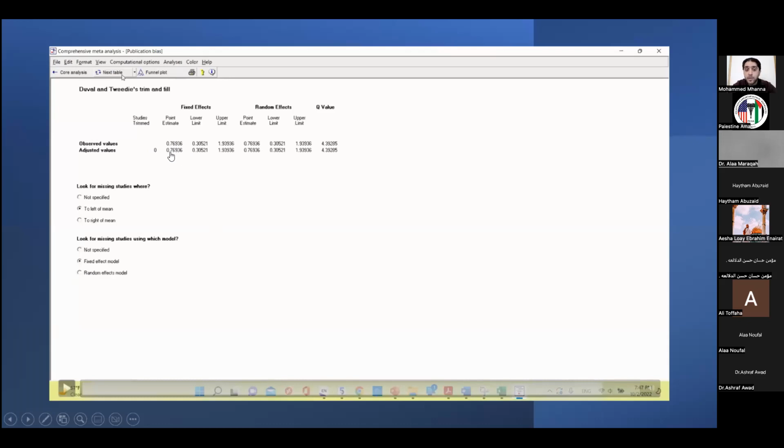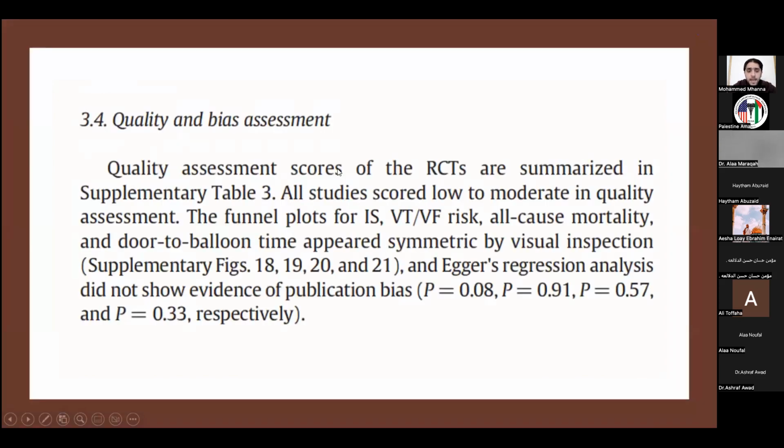Okay, and actually you have to report this in your manuscript, that after you adjusted for publication bias with the trim and fill, the point estimate was 0.9 instead of 0.7. And if the two values are pretty different, this is a problem, because probably this publication bias affected the main outcome of your study. And this is how you should report the quality assessment and bias assessment in your final manuscript.